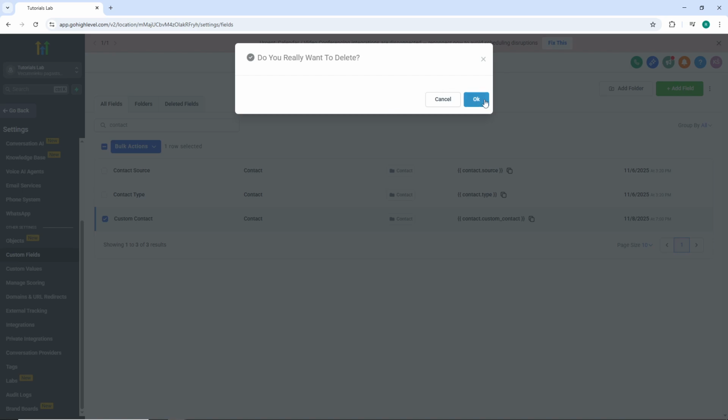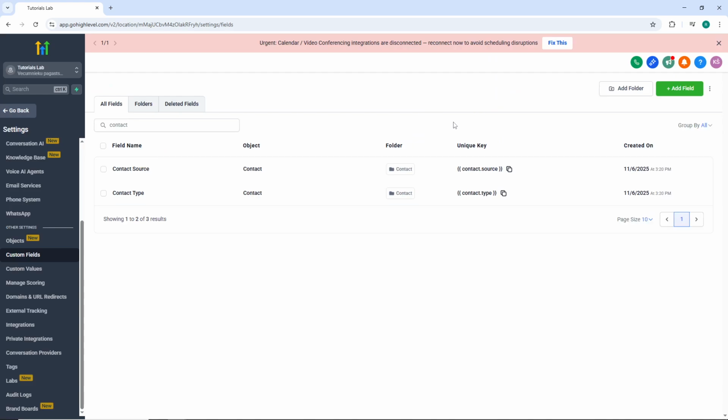A confirmation prompt will appear on your screen asking you to verify that you want to permanently remove this field. This is an important safeguard because once deleted, the field and any data associated with it cannot be recovered. If you're certain about removing it, go ahead and confirm the deletion.